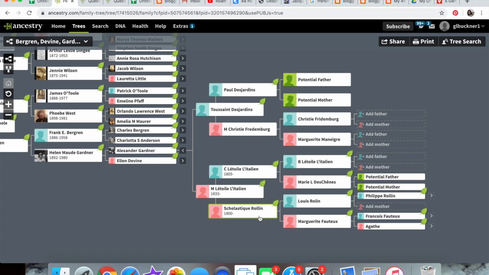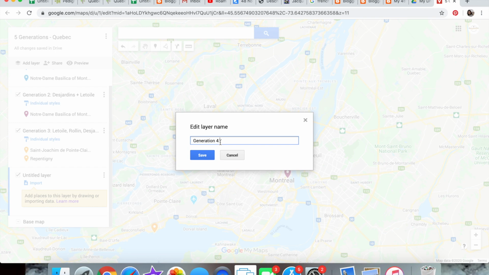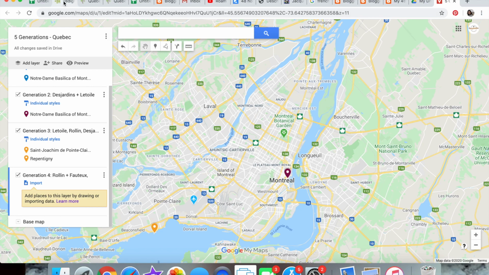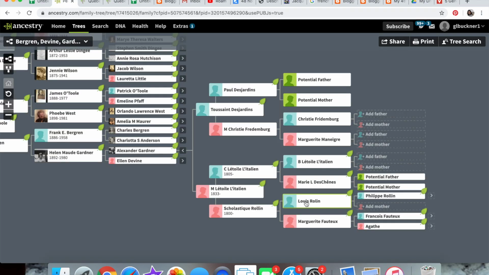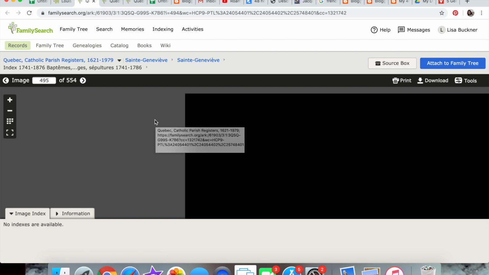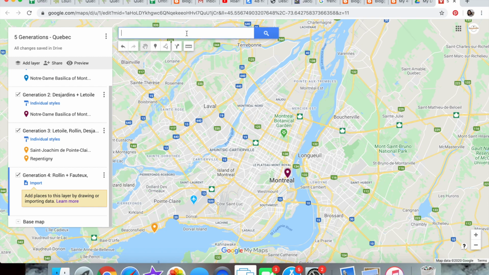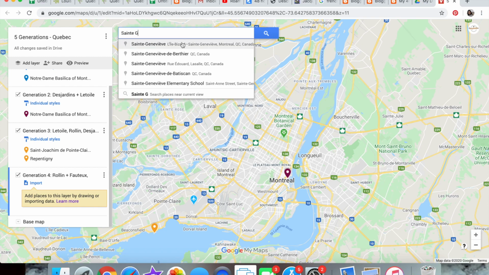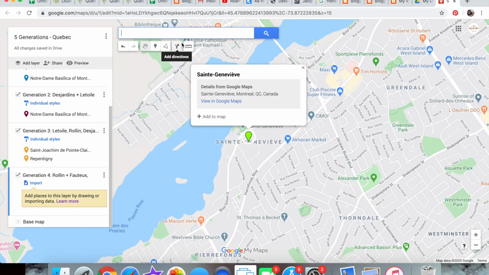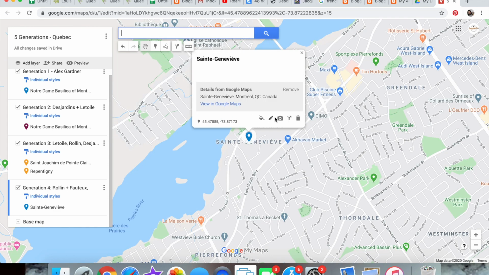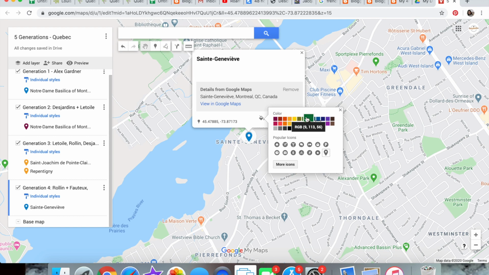So generation 4 is Scholastique's parents, Louis Rollin and Marguerite Fateau. So let's write that down. Rollin plus Fateau. They were married where? Let's click on Louis. Now, Louis and Marguerite were married in Saint Genevieve, okay? So let's put that up here. Saint Genevieve. Add to map. What color should we make this one? We don't have green yet. Let's do green.